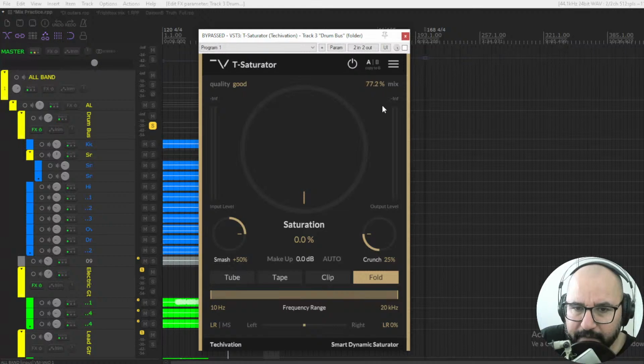And also you have a mix control here. Just use your mouse wheel to increase this to 100% or to 0, right? And also, what else? We have a makeup gain as well that you can use with your mouse wheel. Okay, and also you have an auto gain compensation. Very cool. I like to use this option instead of the makeup because I think it's pretty accurate.